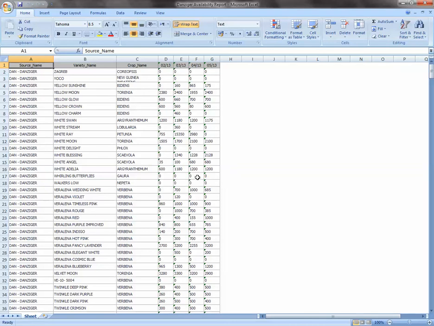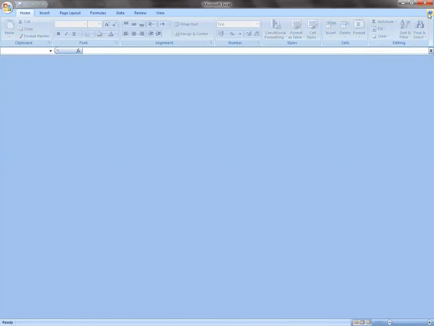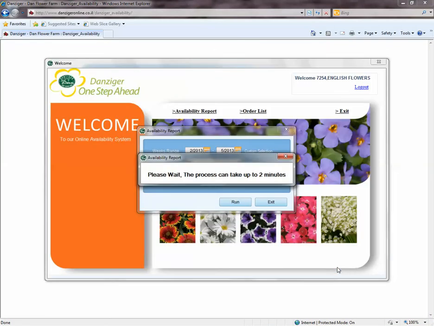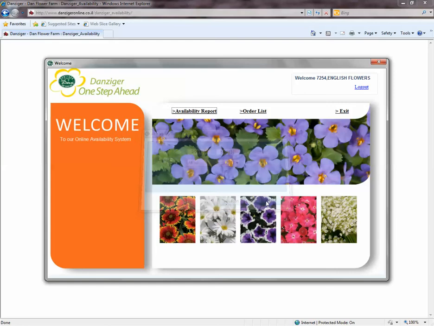and here we have it in an Excel worksheet. From here you may save it as an archive or merge it with any other programs that you're running, or basically whatever you like, or change it to any format. I'm going to delete and get out of that. I'm going to exit out of this, and now we're going to speak about the order list.